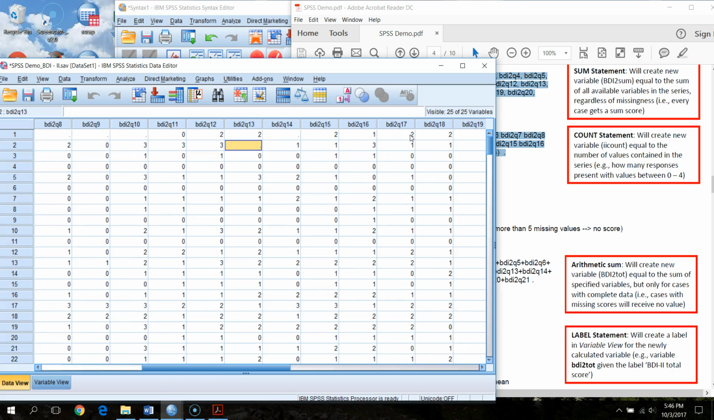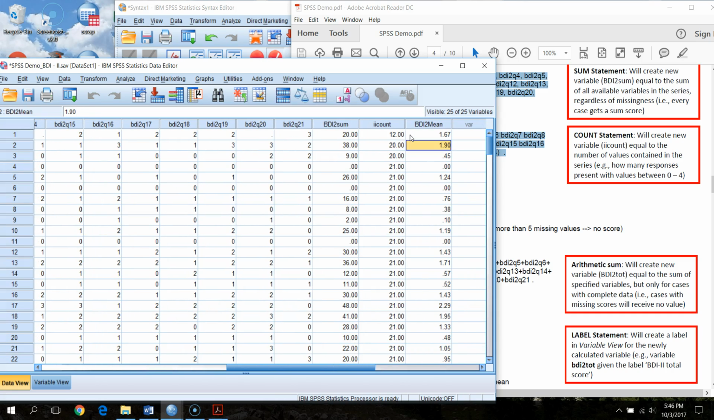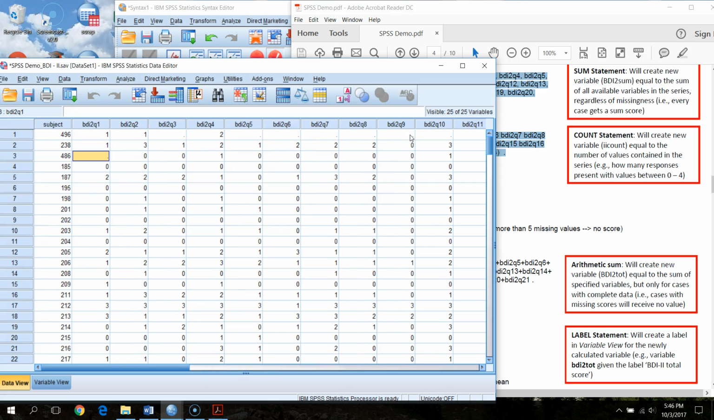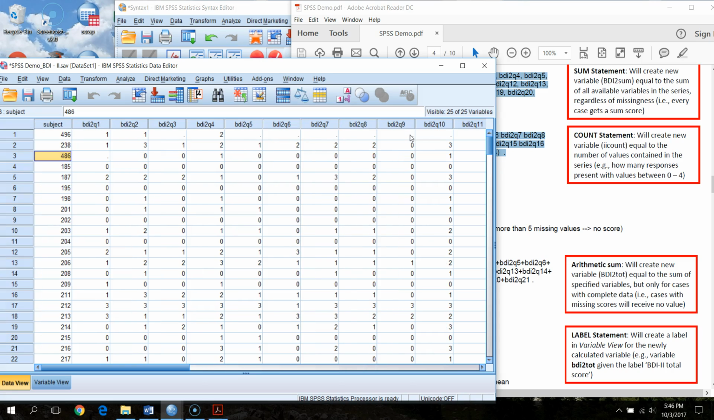It looks like we're missing BDI 13, so we're going to substitute a 2 in there so I can calculate a full score. Same thing here. The mean is 0.45 for this individual. They're missing item 1. The prorated value here rounds down to 0, and so I would put a 0 here.